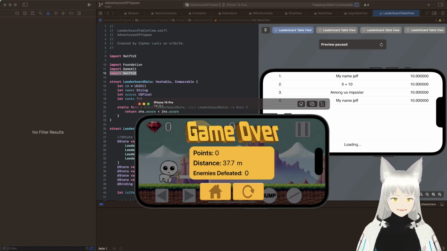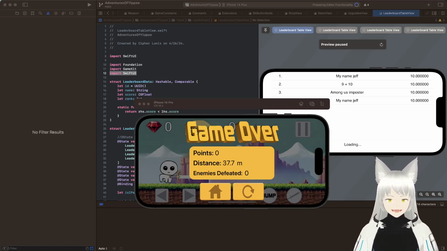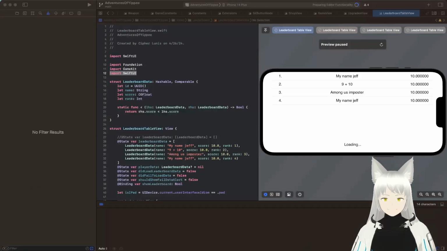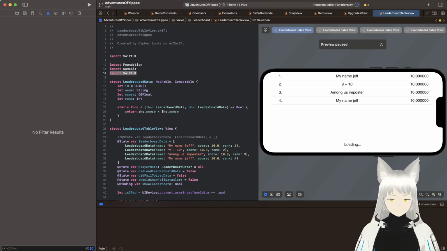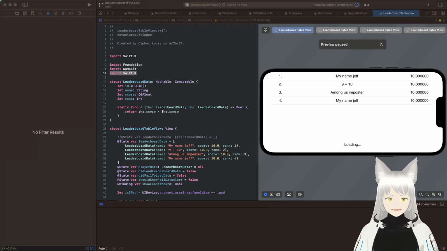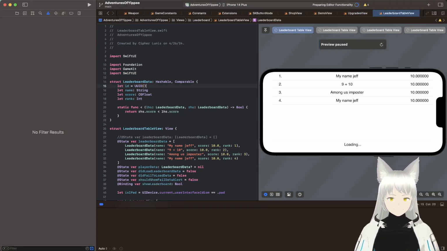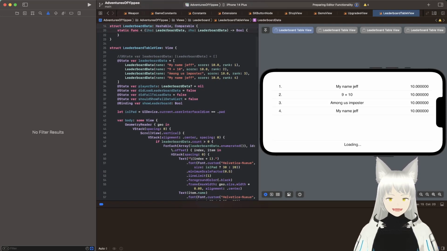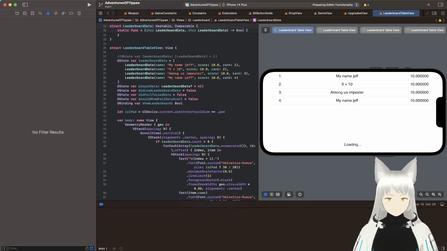I'll close out of this one though. I think it's a little slow. Yeah, we'll close out of that one. Cool. But yeah, I think this leaderboard thing, the base of it is looking pretty good.